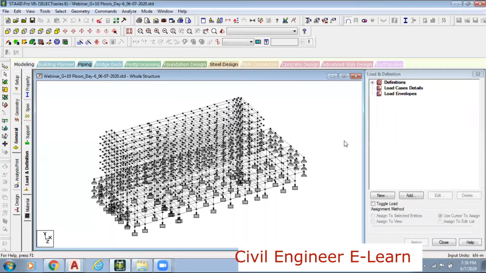Last class we had discussed how to prepare for making the modifications and finalizing it, verifying these corrections like duplication of nodes, duplication of members, and everything. And finally, we have frozen our model. Now we are going to add the loads to it.